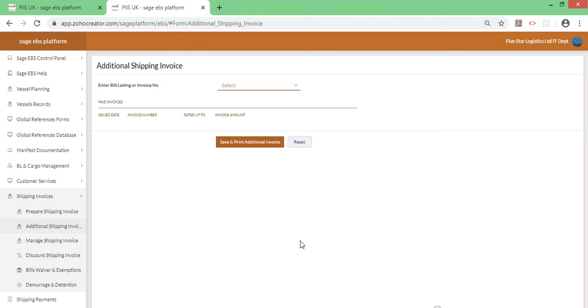Welcome back. So let's talk about how to add additional invoice. The additional invoice allows you to raise additional invoice on an already existing invoice. Let's say, for instance, a customer comes, claims that he or she has the original BL, and in the course of trying to release the particular goods, you find out that there is no original BL, but the customer has a telex. So you have to charge the customer for the telex.